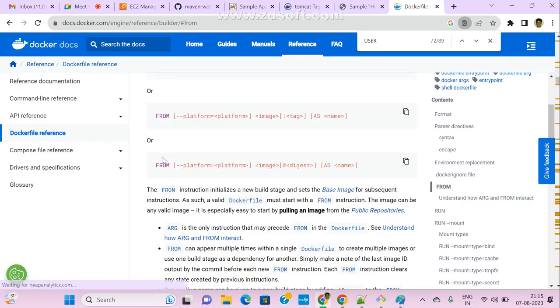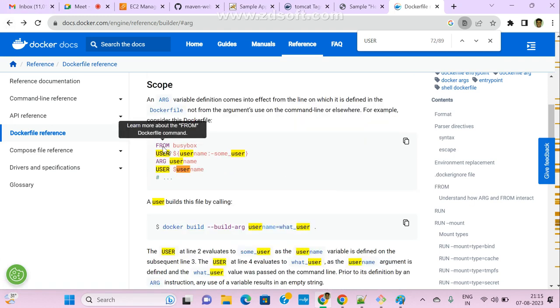Now see here, first we need to get from user. First we need to get from user, that USER dollar user colon some username, and arguments we can set that username and we can read that user also. There are multiple ways we can call. Simply I am calling USER directly.